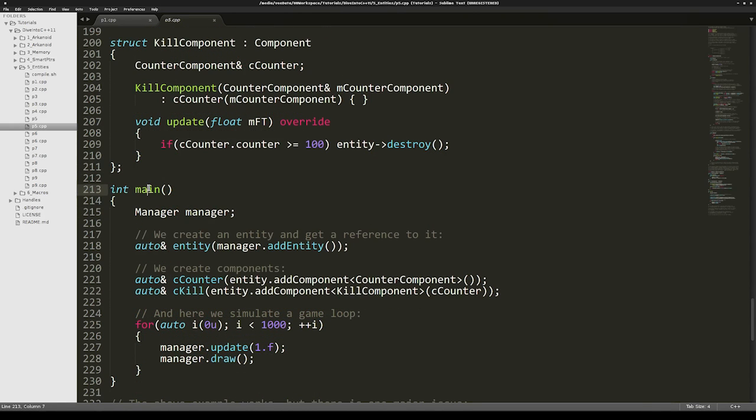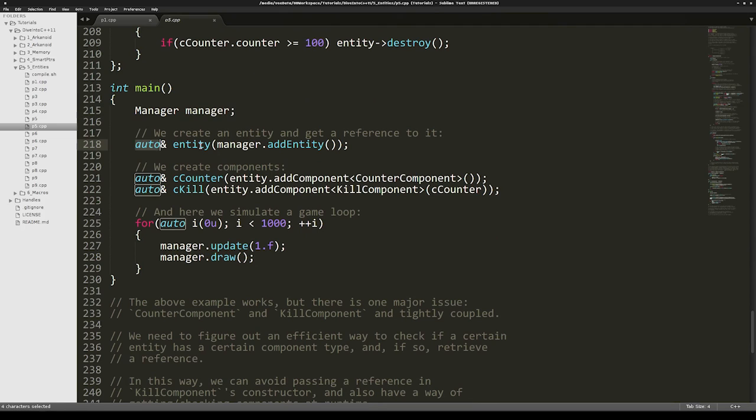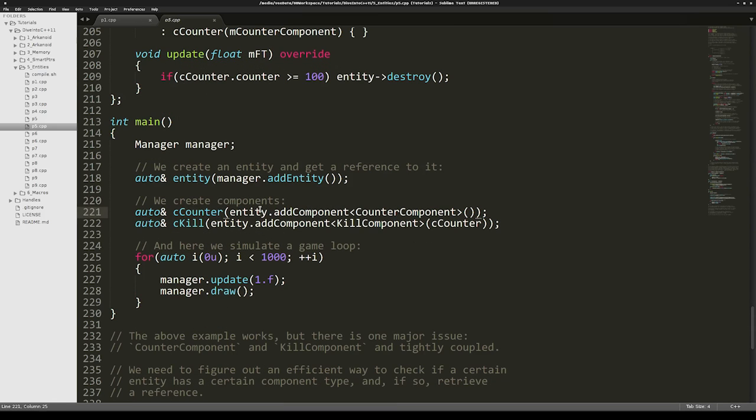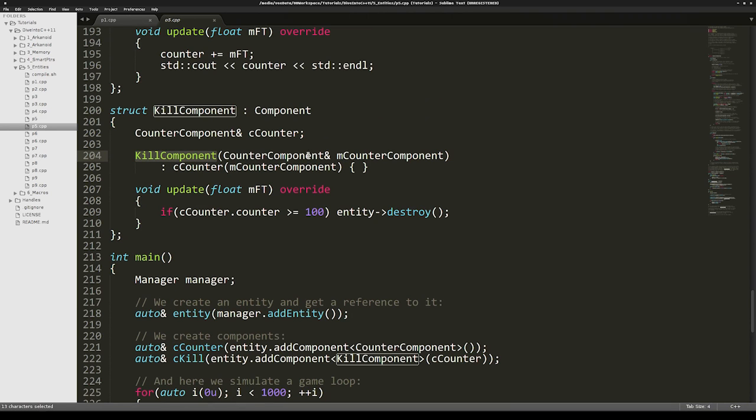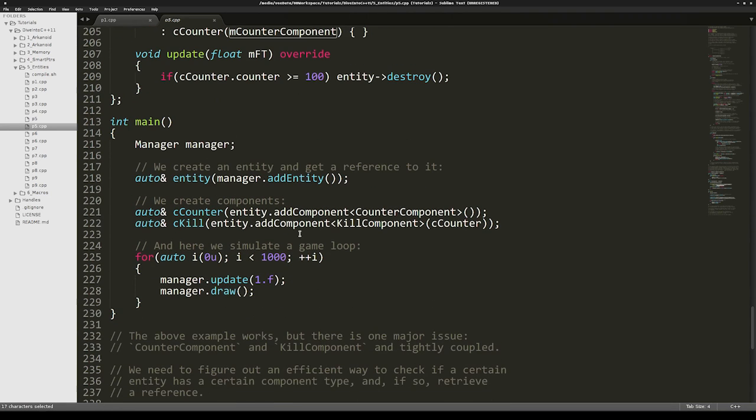To use these components in our main function, we simply define a manager, and we get a reference to an entity that will be created by the manager, and we create the components into the entity and get references to them while we create them. So we're asking the entity to create a component of type CounterComponent with no arguments in the constructor, and we'll get a reference called cCounter to this component. Then we ask the entity to create a component of type KillComponent and pass the cCounter reference to its constructor, because if you remember, the KillComponent requires a reference to CounterComponent in its constructor, and we get that into the cKill reference.